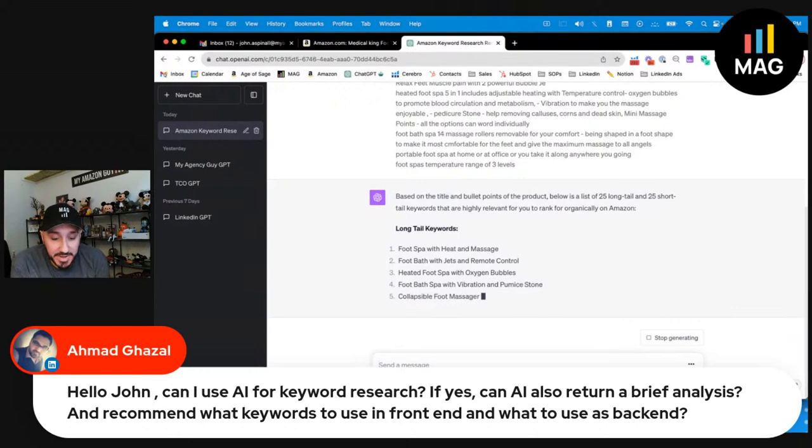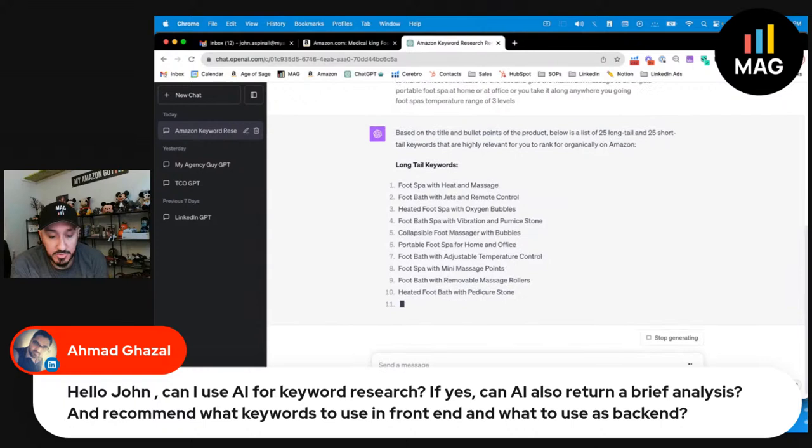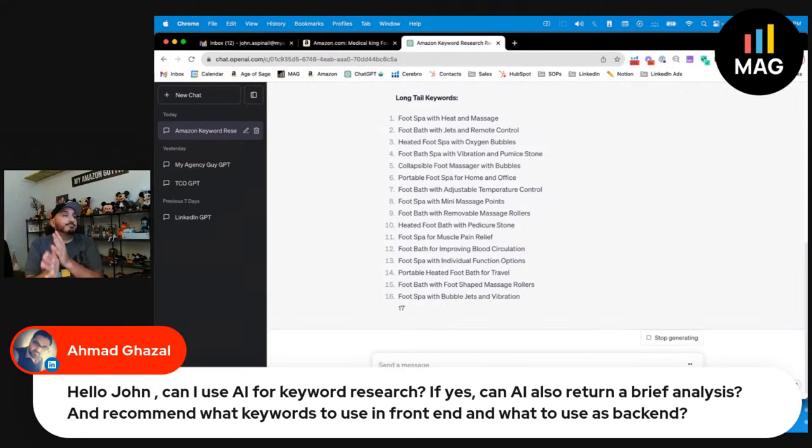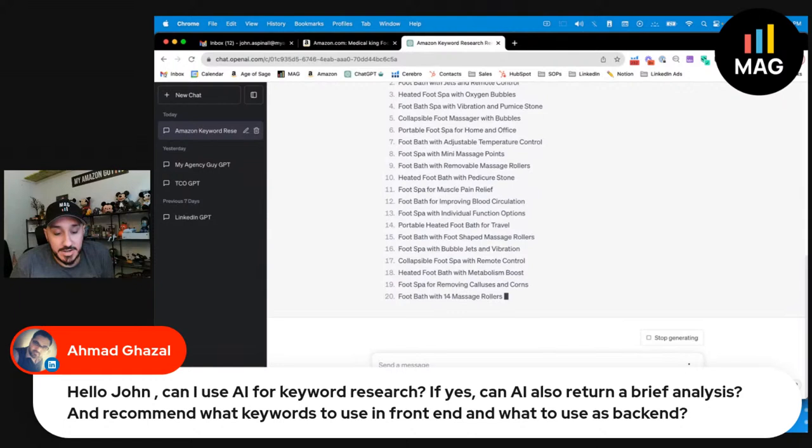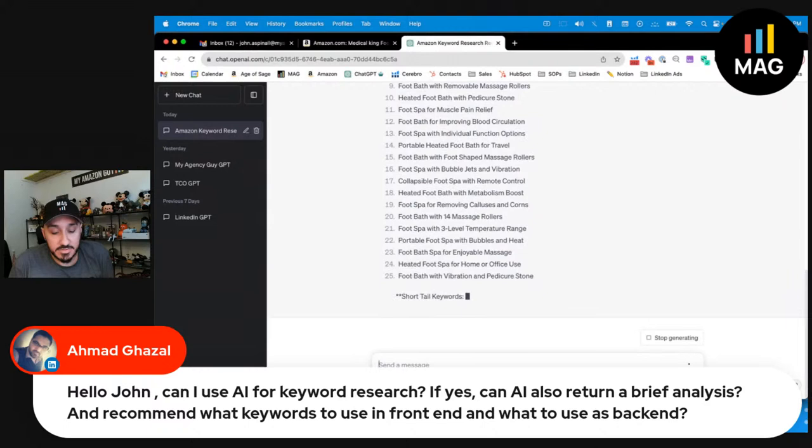Foot bath with jets, foot bath spa, foot bath with removable massage rollers, heated foot spa. You sit back and let it do its thing, right? And watch, it's going to get cool in a second. So these are all long tail keywords, right? Those are going to be short tail keywords. Ready? Short tail. There we go. Now we're going to short tail keywords.